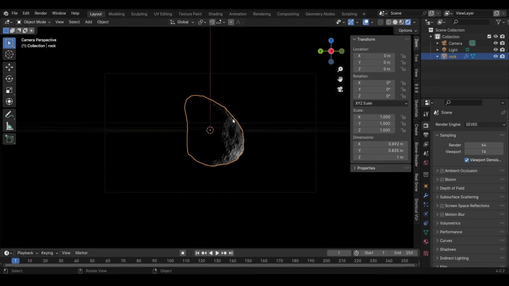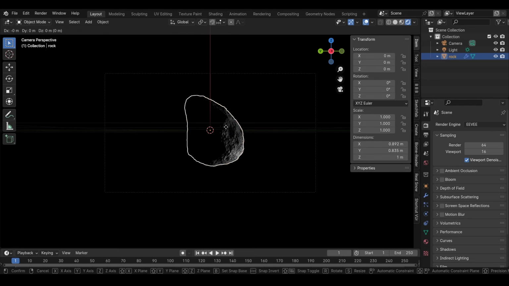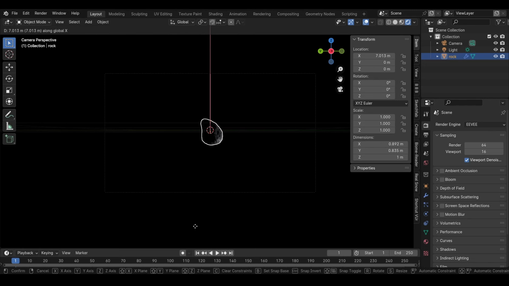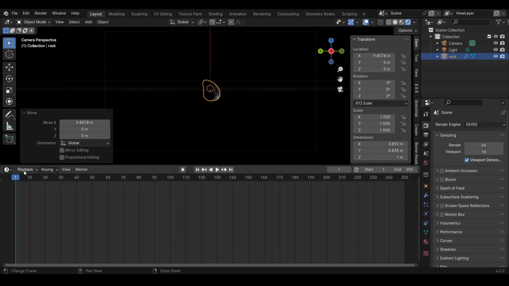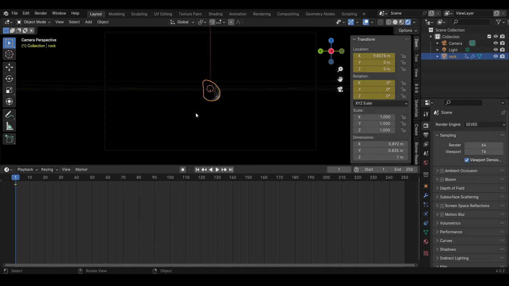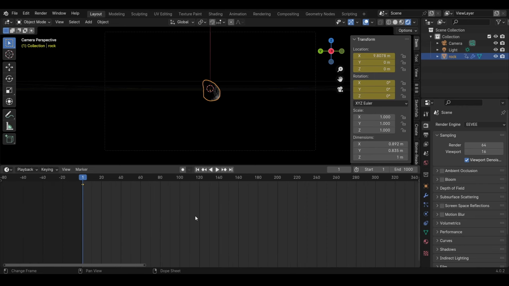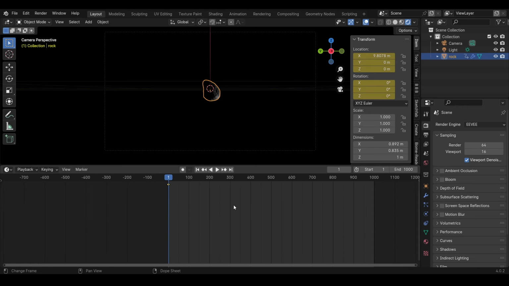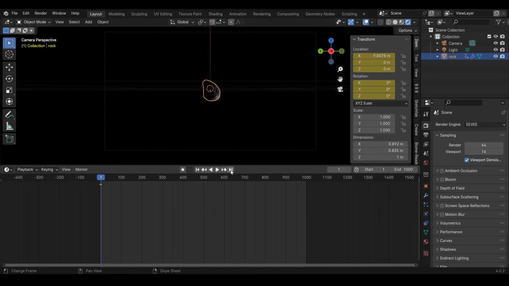And then we can animate this. And I will make this asteroid start away from me like this. And then I will make sure I have the timeline selected here. And then I will press I one time, location, and rotation. Then I will change the end to 1000. Scroll my mouse wheel a few times, like this, and click on this little icon here.